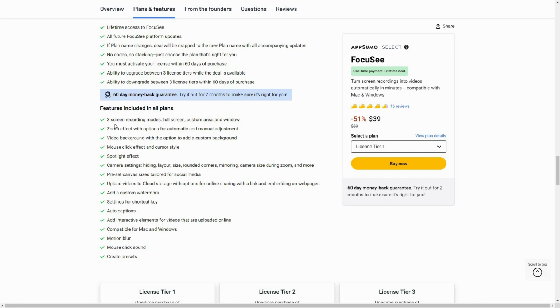So here are all the features. You have 3 screen recording modes. You can super easily add zoom effect with automatic or manual adjustment, which means automatic or manual zoom. You can add video background. You can even add a custom video background. You have mouse click effect, cursor style, spotlight effect, camera settings, and preset canvas sizes for different platforms.